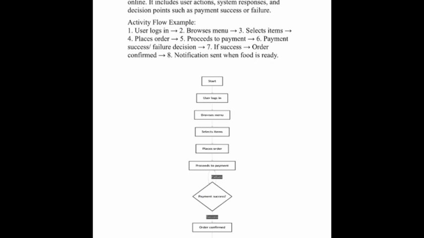The workflow begins when the user opens the application and logs into his account. This step ensures that the user is authenticated and allowed to place an order.